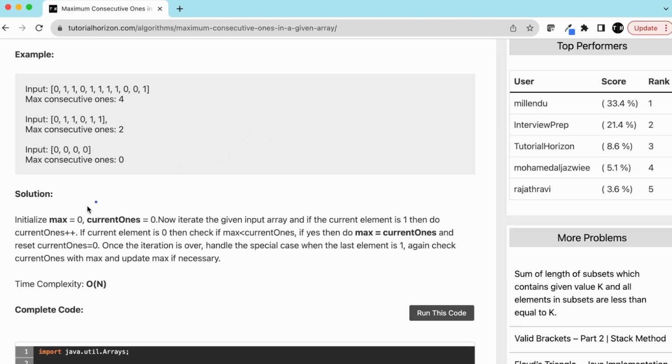So initialize max equal to 0 and current ones to 0. Now iterate the given input array, and if the current element is 1, then increment current ones, plus plus. If the current element is 0, then check if max is less than the current ones. If yes, update the max to current ones, right? And reset the current ones to 0. Once the iteration is over, handle the special case when the last element is 1, right? Again, check current ones with max and update max if necessary. So here the time complexity is O(n) because we are doing only one iteration.